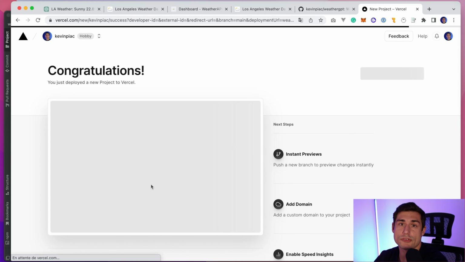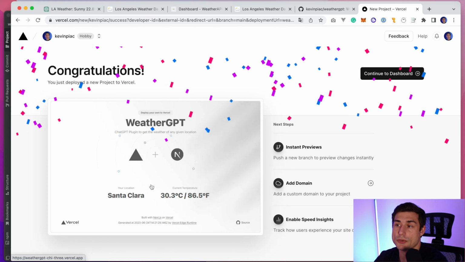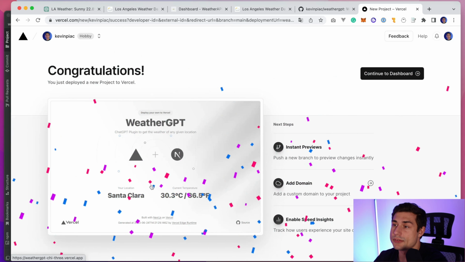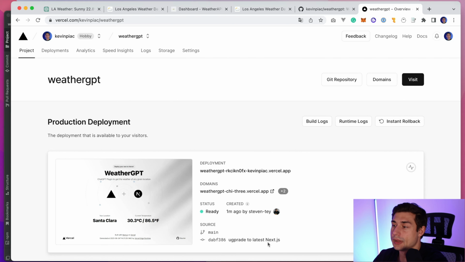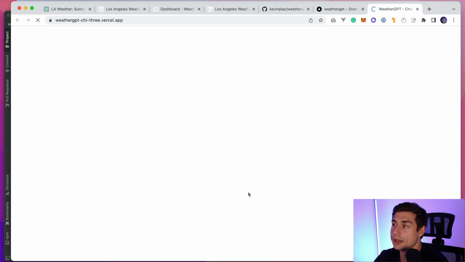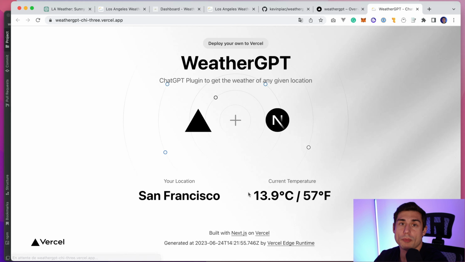So here Vercel is building my project. It can take a few minutes, and after a few minutes it has been deployed. So what you can do is click on continue to dashboard, and then you have a domain that Vercel created for us. So I will click here and I will have the preview of my website, which is cool. So in a few minutes, we deployed our ChatGPT plugin, including our front end and our back end.